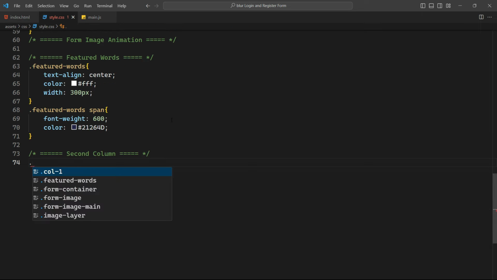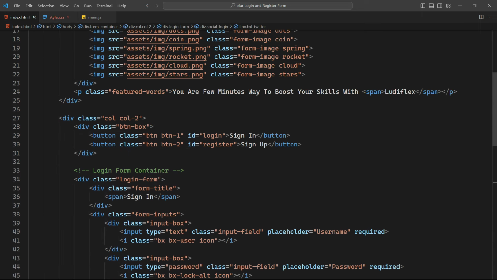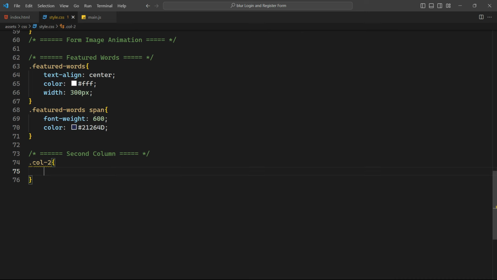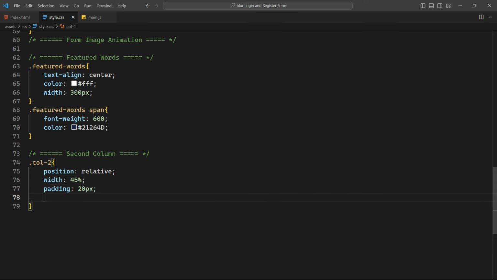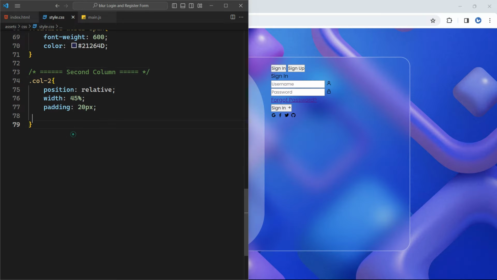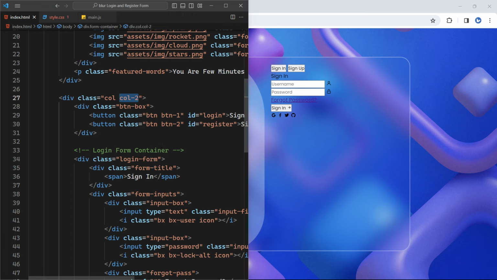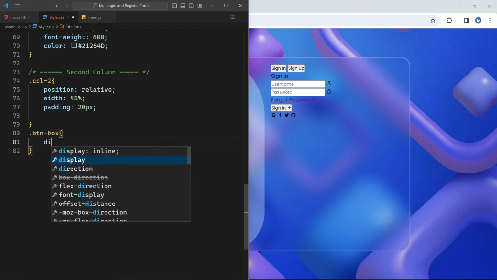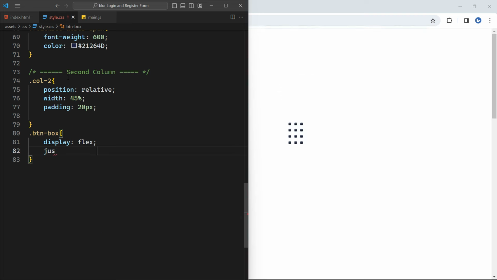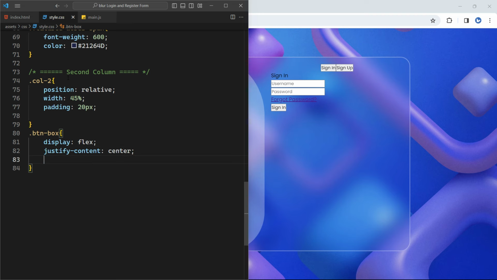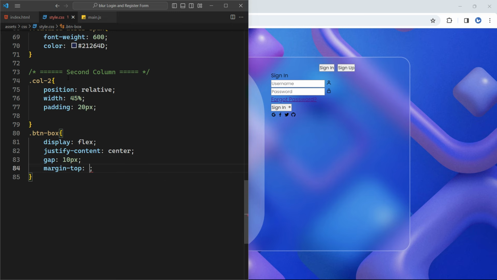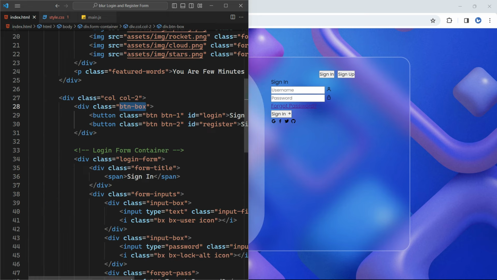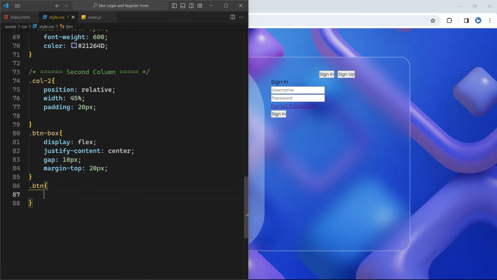So let's start designing it in CSS. So the second column to also be position relative, width 45%. Remember, on the first column it is 55%, so that's why we have 45 there. And then on button box, have display flex, justify content to center, then gap in order to have space between those buttons, and margin top.